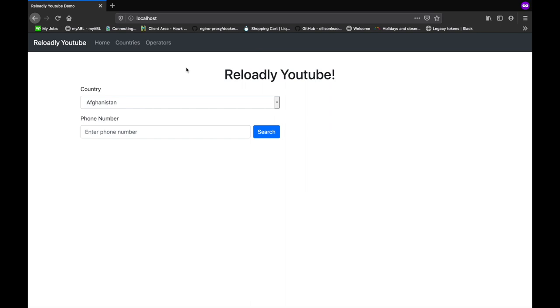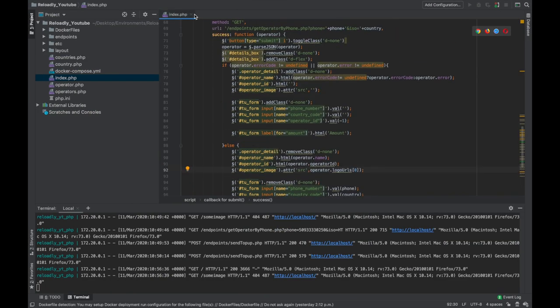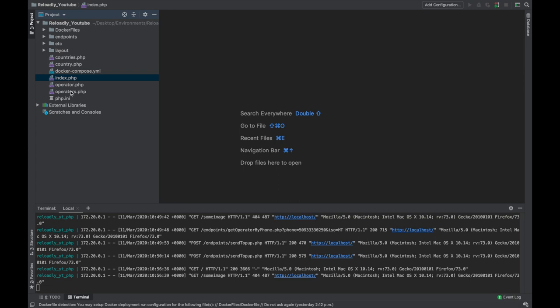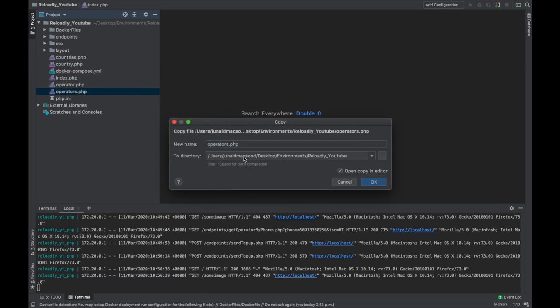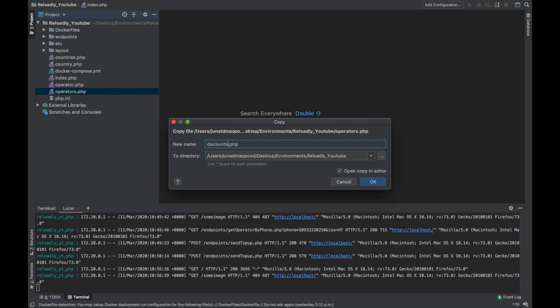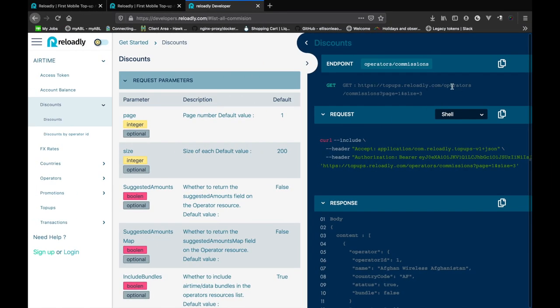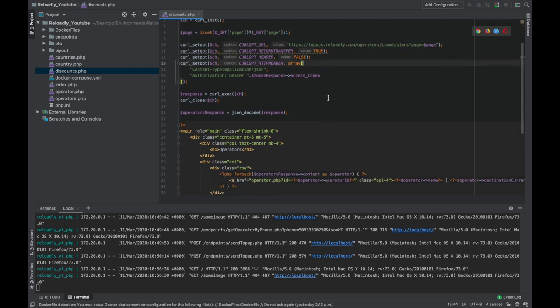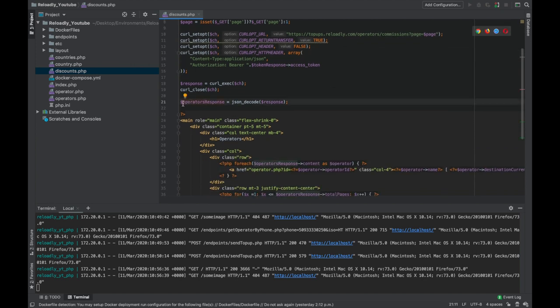What we want to do in this video is add a new discounts page where we will show all the discounts that we have for the platform. We are also going to extend the operators page and add the discounts for that operator. Let's jump into the code and simply create a copy of our operators page. We will call it discounts. Let's change the endpoint from operators to operator/commissions and make the appropriate changes.